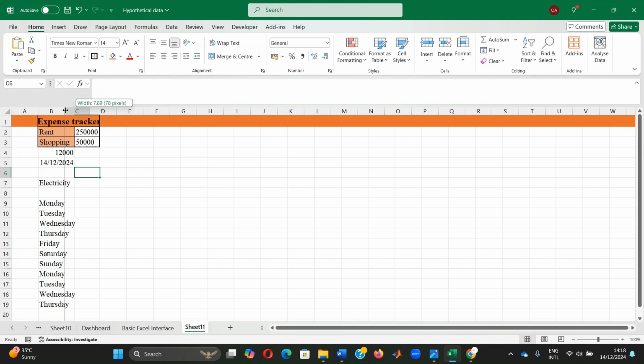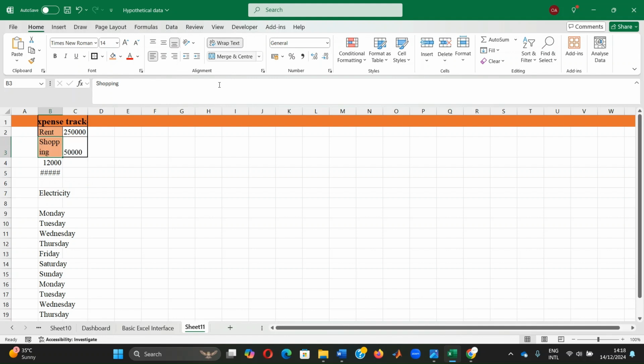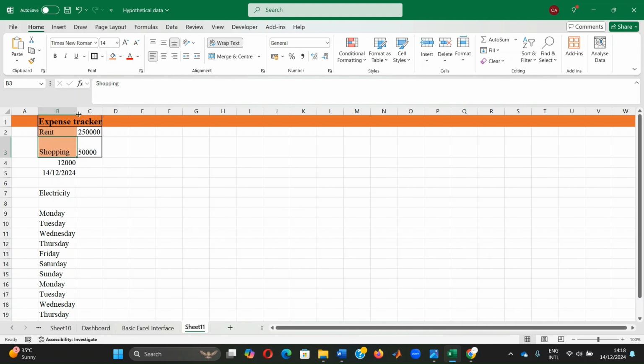Okay, so let me reduce this. You can see that shopping now has gone really small. We can decide to wrap text. If you wrap it, it puts it together so we can see it. But this is not neat, so it's good to leave it the way it is, and to take it back to the way it was. You double click on the border and it expands the cell, making it look a lot more attractive.